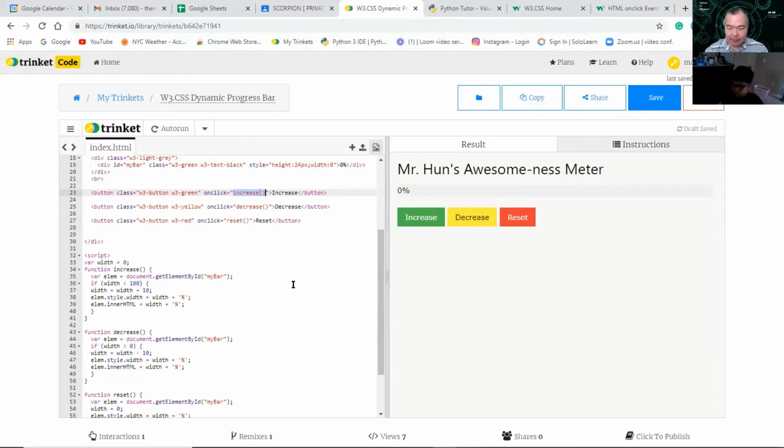What would we call that? Line 23. What would we call it? onclick equals increase parentheses.